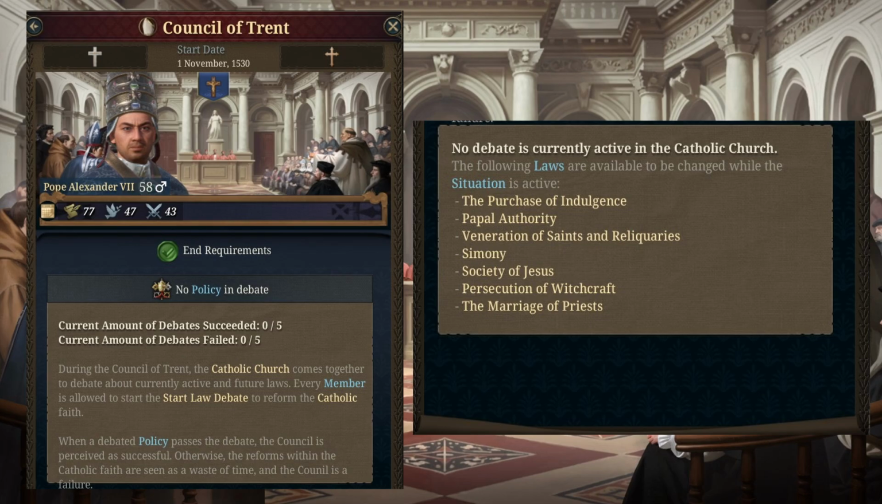And then during the Council of Trent, the Catholic Church comes together to debate currently active and future laws. Every member is allowed to start a law debate to reform the Catholic faith. And then you go through this process. So no debates currently active. The following laws are available to be changed while the situation is active: the purchase of indulgence, papal authority, the Society of Jesus, the persecution of witchcraft. And you can kind of specialize the church a little bit, reform it, change how it's going to be for the rest of the game.